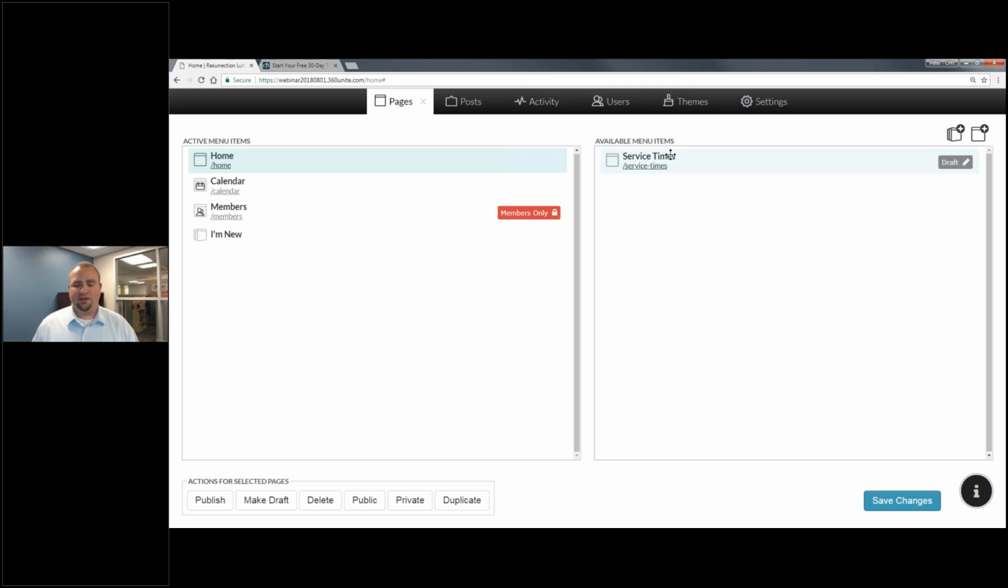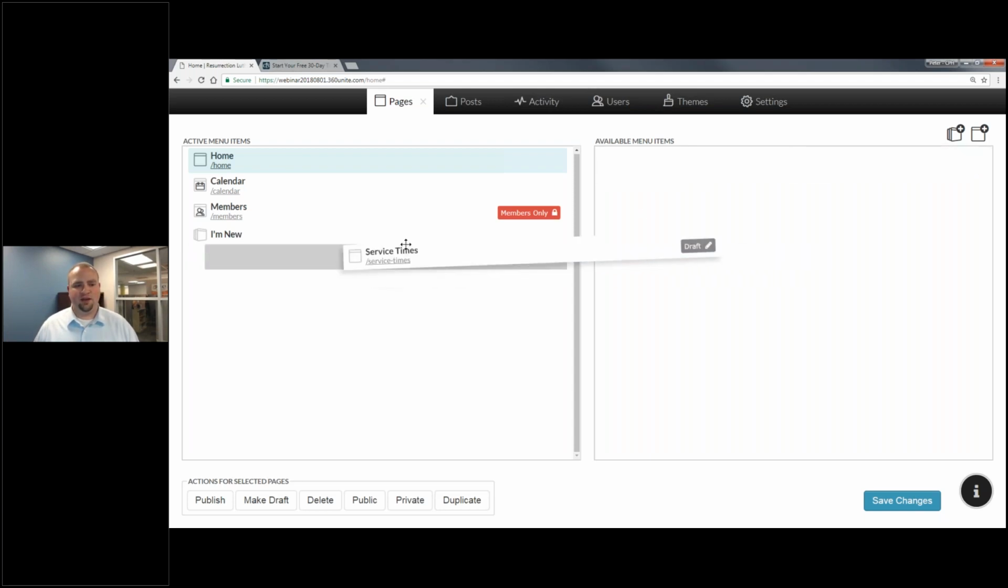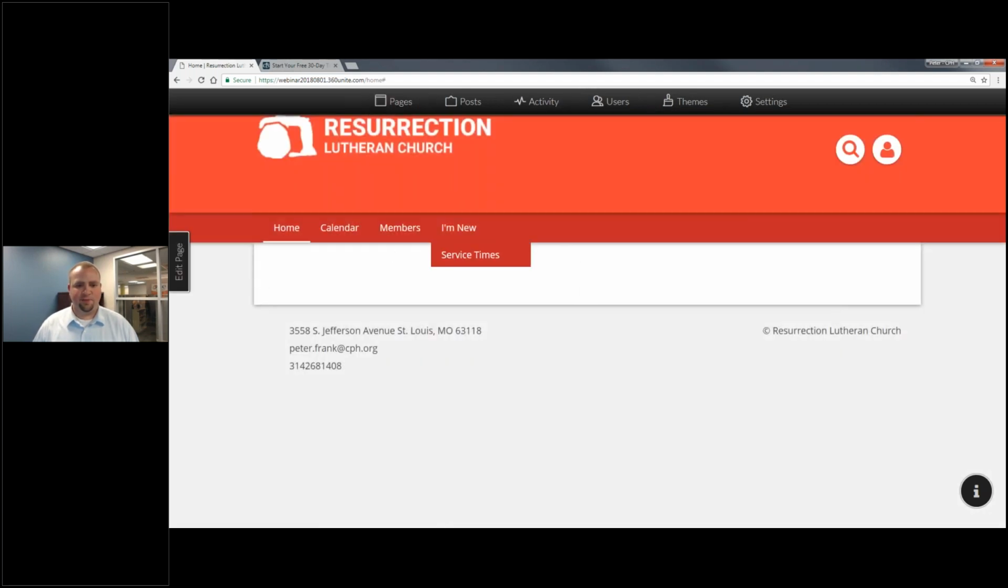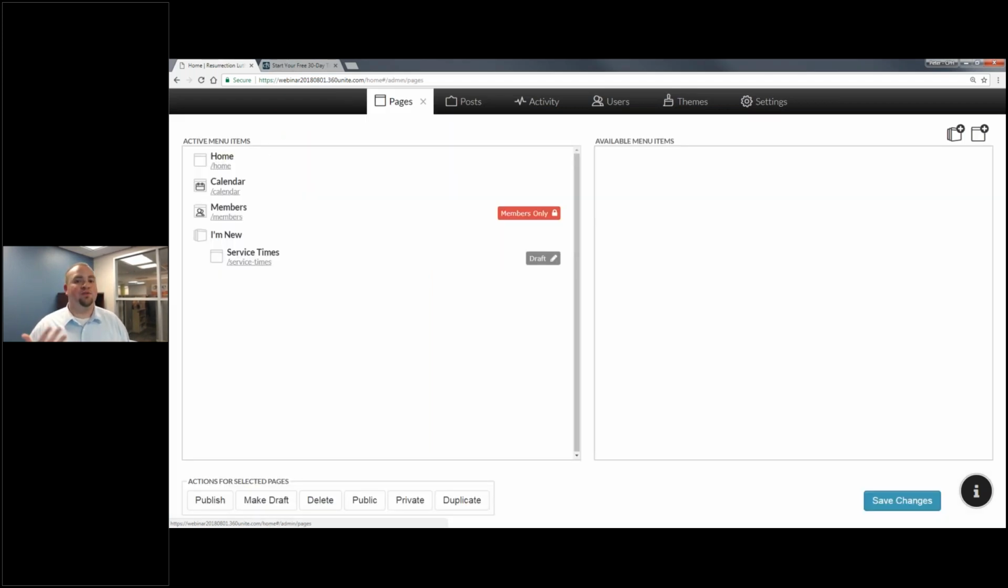And now this shows up under my available menu items. It's not going to be in the navigation right away, but I can drag and drop it here. And I'll click Save Changes and just show you what that looks like. So I'll close out of Pages, and there's my I'm new and service times. Now you may say, wow, that's really fast. What if I don't want that to show right away? Well, don't worry, it won't show for other people.